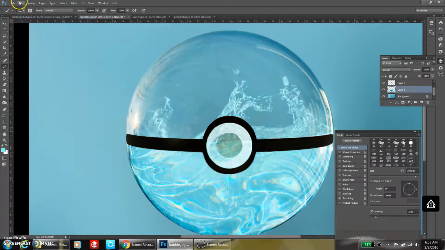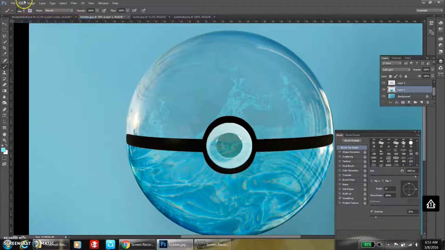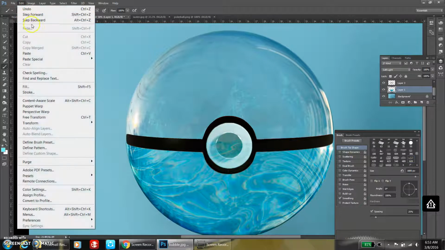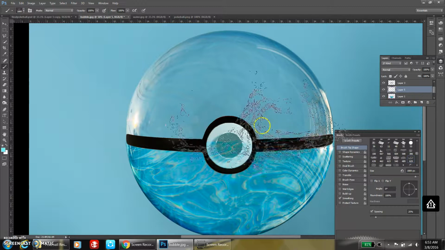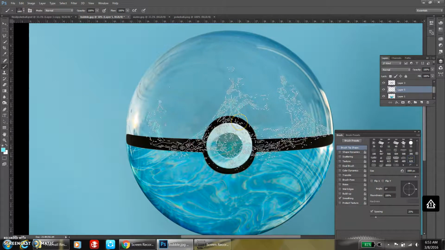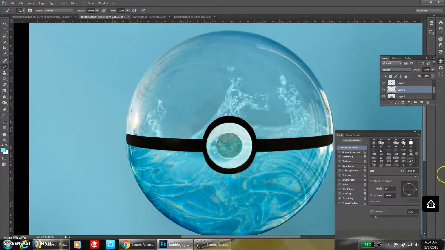So I'm going to go to Edit, Step Backward till I get the correct step. And this is a common mistake that most people make. So I'm going to make my new layer. I'm going to put my brush back on again, once, twice, and then now I can change it from normal to screen. And that's a common mistake that people make. And now it looks a lot more natural.